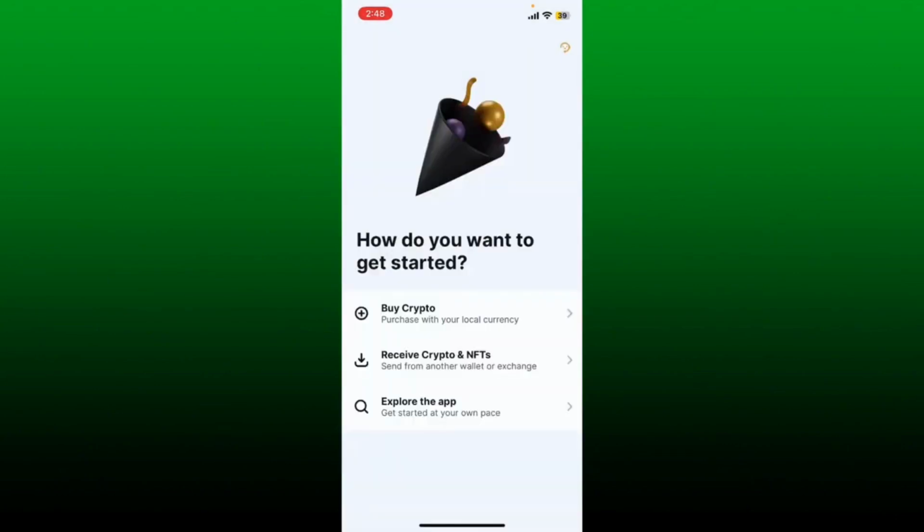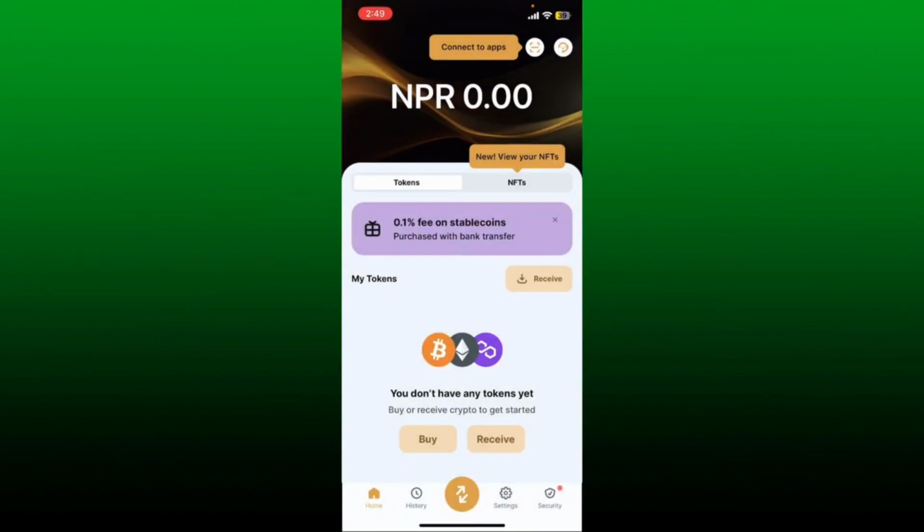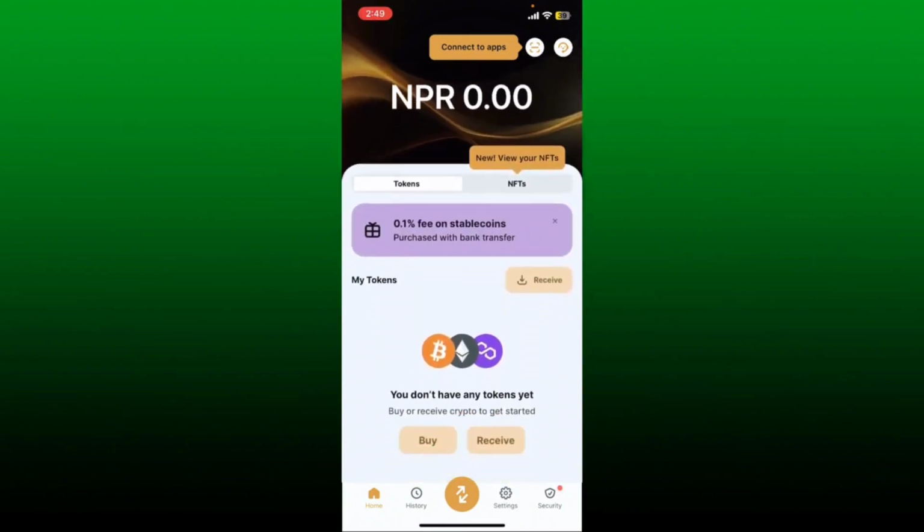Now, select how you'd like to get started. You can select any one of the options from the display. You can start off by buying a cryptocurrency, receiving crypto and NFTs, or simply choose the last option to explore the app. Allow necessary permissions for the app, and that is how you have successfully created a Zengo wallet account. I hope you learned how you can easily sign up or create a Zengo wallet account in a few simple steps.